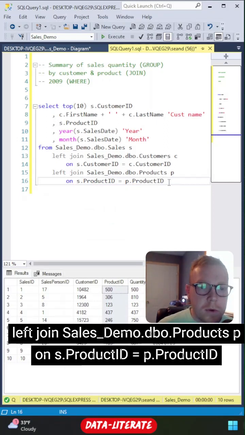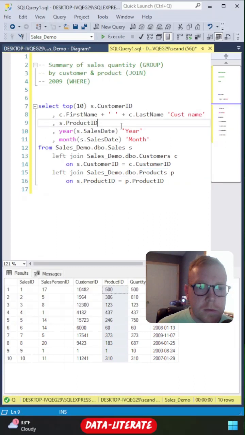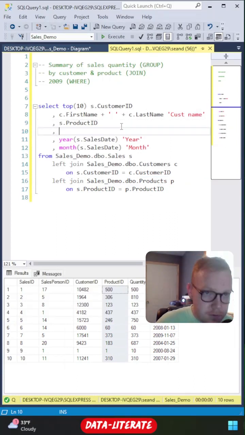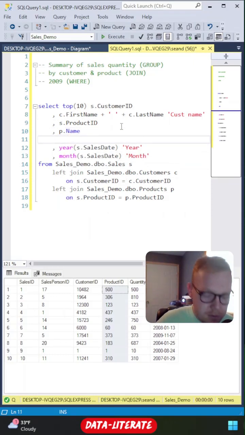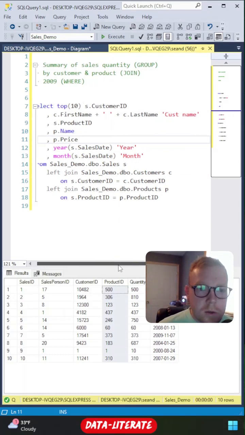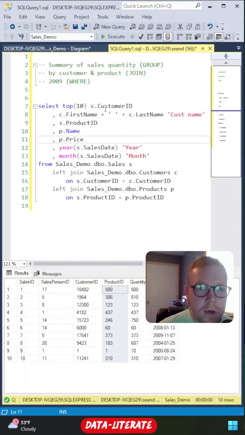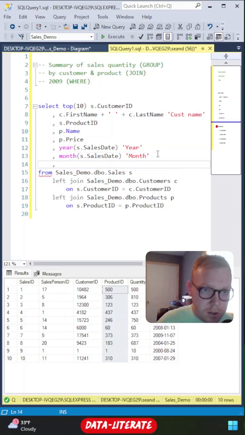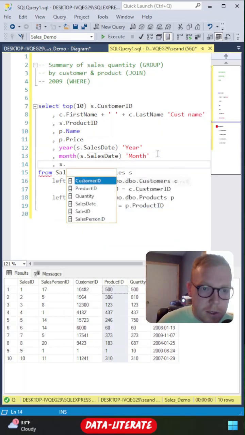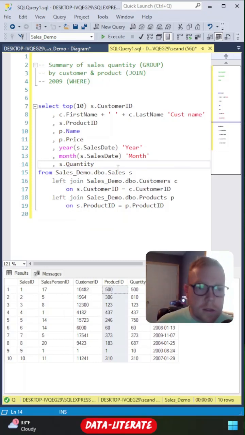From here we can pull in our products information. I'm going to go back up here and we'll pull in p.name and p.price. Alright, so now we have a nice little query where we're pulling in our customer name, product name, product price, year and month. We also want to now pull in our total units. That's actually pulling from the sales table as well, sales quantity.